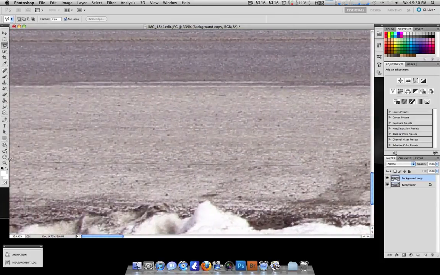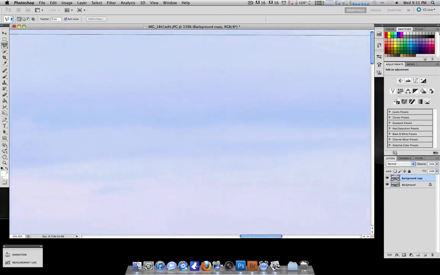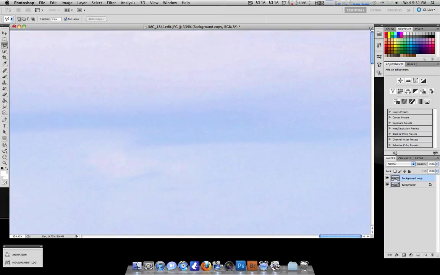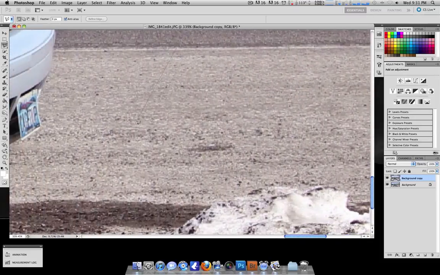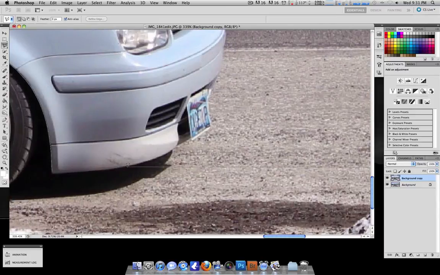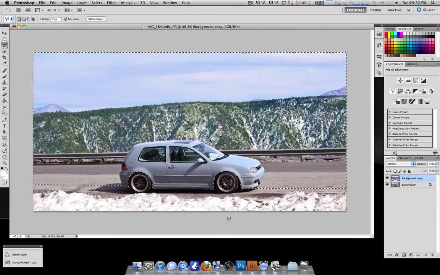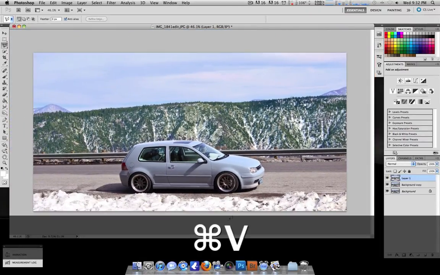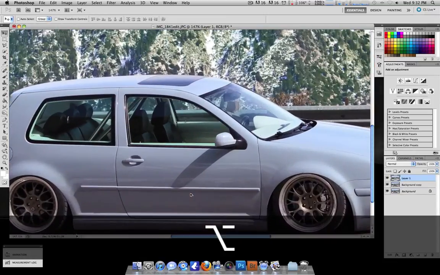And this does take a little bit of time to do it and get it right. And right now I'm selecting the top half of the picture. Okay, now that I have it selected, I'm going to zoom out and I want to copy and paste my selection. Then I can just grab it and move it down.